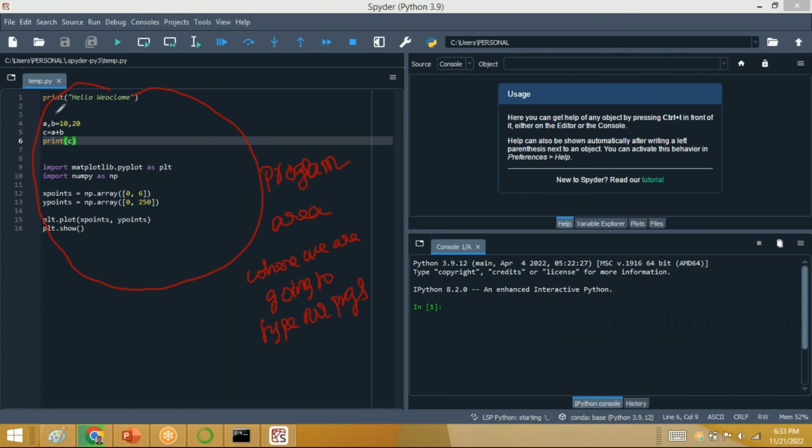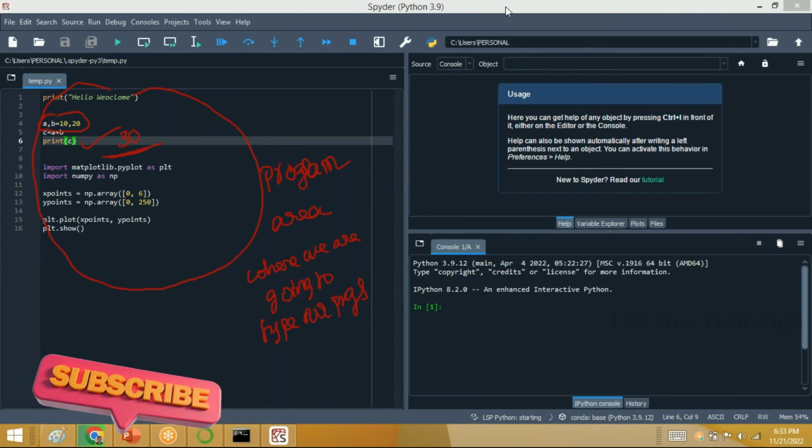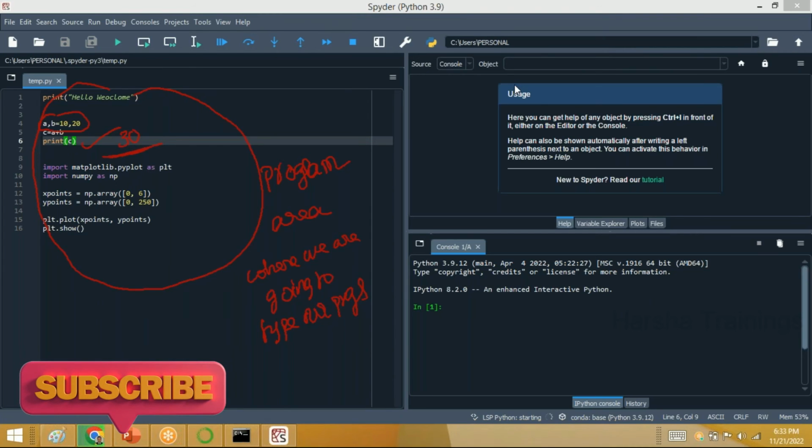Now look at here what I have done. A, B equal to 10, 20. C equal to A plus B. Print of C. It is going to print 30 here. Is it okay? Shall I execute this? Now, just give me 1 minute to erase all these things.